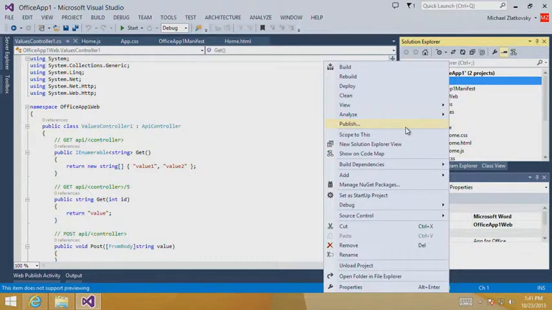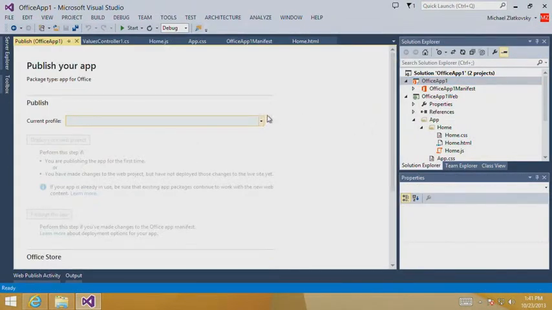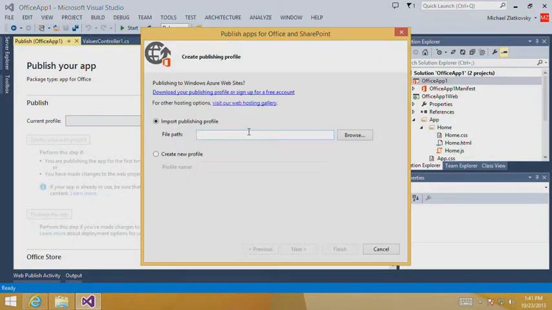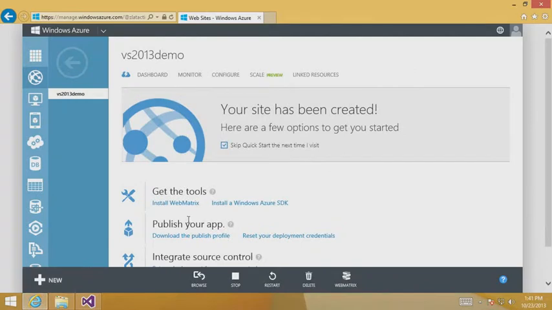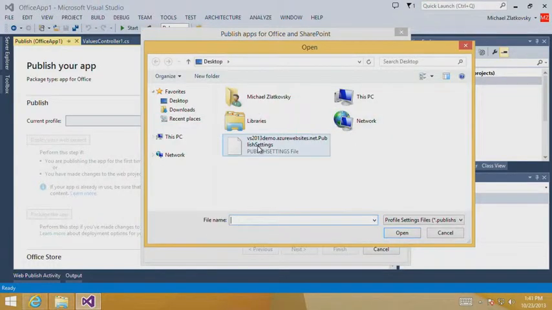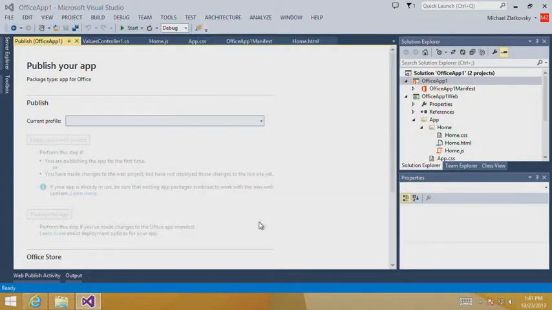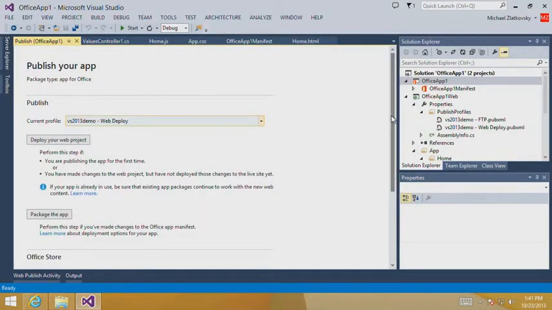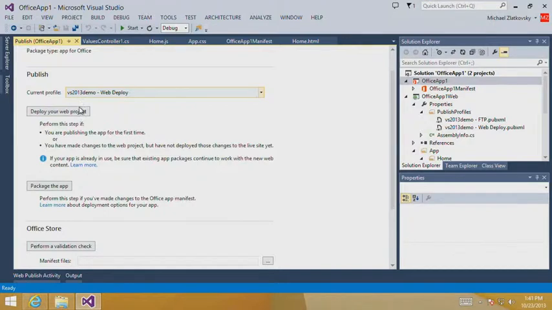I can right-click on the Office project, click Publish, and what I get is a guided experience for publishing the app. So let's create a publishing profile first. If I'm already publishing to Windows Azure, the simplest thing is just to import a publishing profile, and you can click on one of these links to download your publishing profile. Once you're within Azure, you can just click Download here, and then import that file into Visual Studio. I've already done it, so here's my publishing profile. And when I click Finish, this imports all of the credentials to be able to publish directly into Azure.